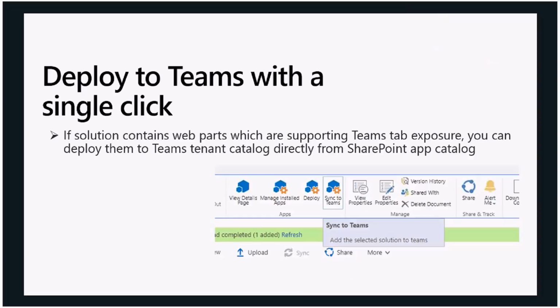When you're creating a SharePoint Framework web part, you're able to configure whether the web part is exposed in SharePoint, whether it is exposed using a Microsoft Teams tab, or whether it is exposed using a single part app page. And if the web part is configured to be exposed as a Microsoft Teams tab, that solution will have this sync to Teams functionality available. So basically, you're able to select the solution in the SharePoint app catalog, and then you're able to click sync to Teams.